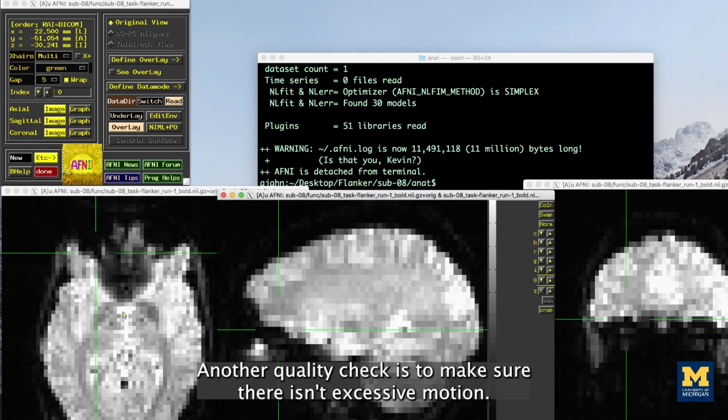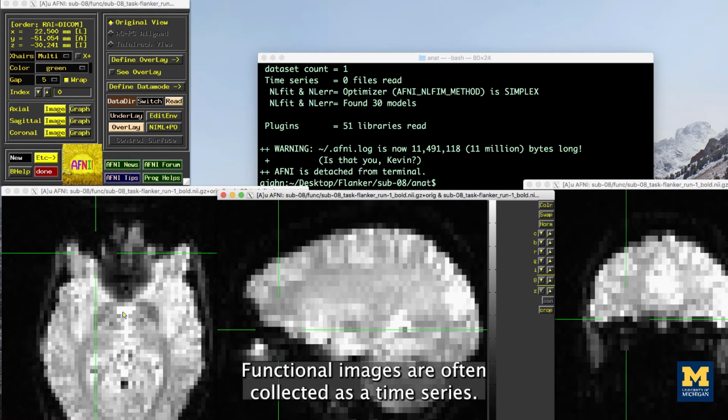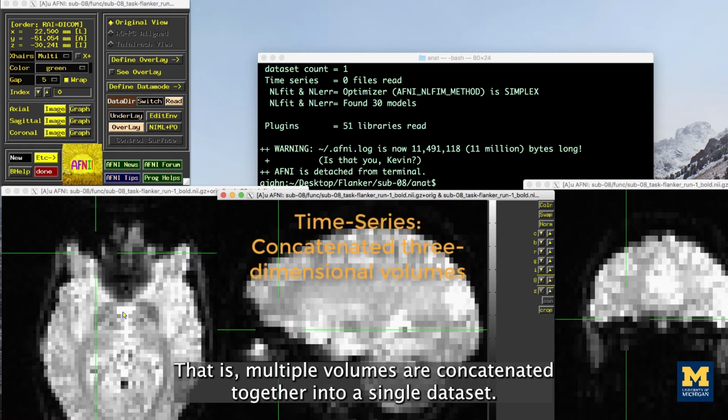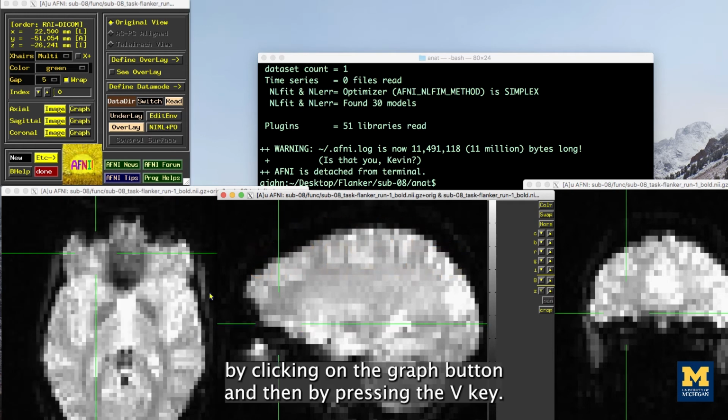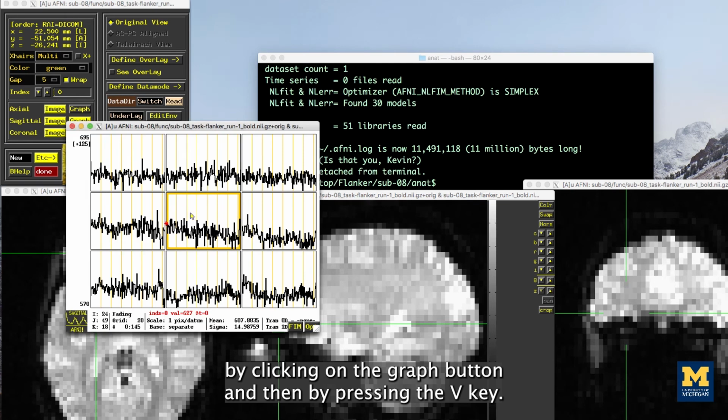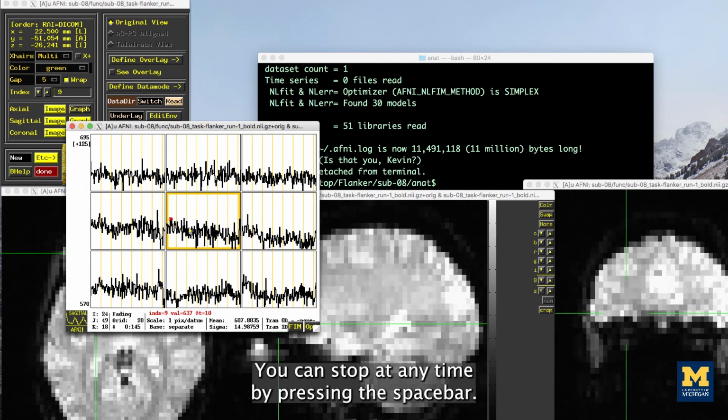Another quality check is to make sure there isn't excessive motion. Functional images are often collected as a time series. That is, multiple volumes are concatenated together into a single data set. You can rapidly flip through all of the volumes, like pages in a book, by clicking on the Graph button and then by pressing the V key. You can stop at any time by pressing the space bar.